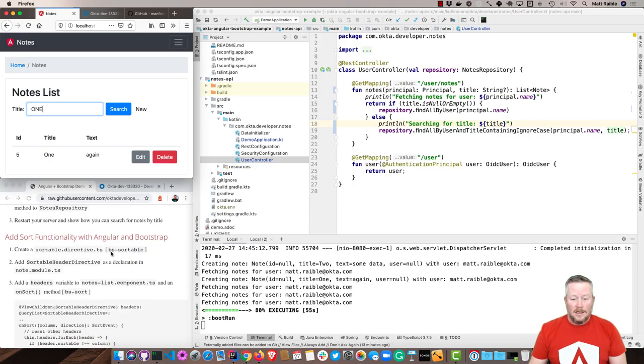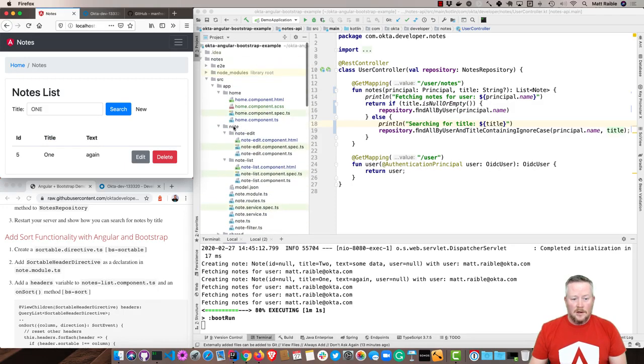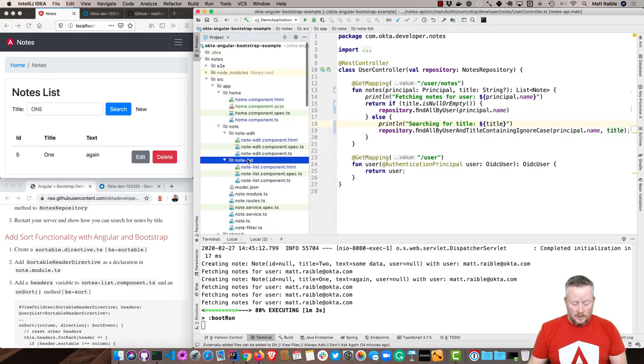And now I'd like to add sorting, right? You can't click on these column headings, so let's add sorting. So you can do this mostly in Angular. In the note list, we'll add a sortable directive.